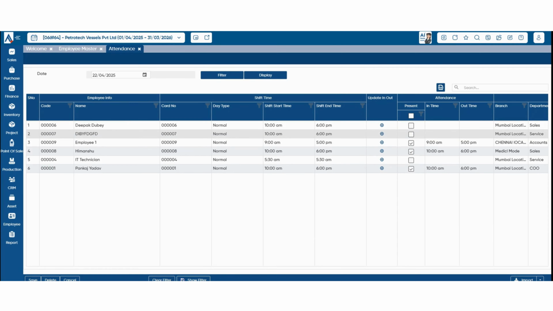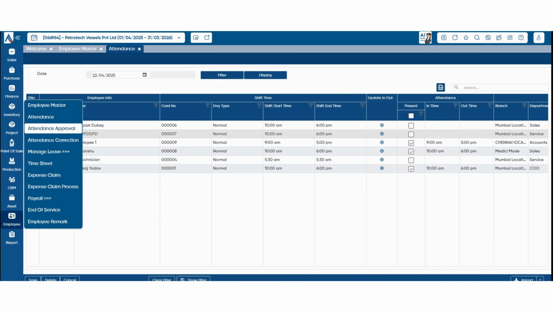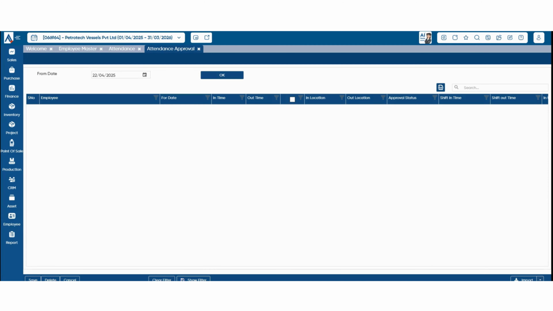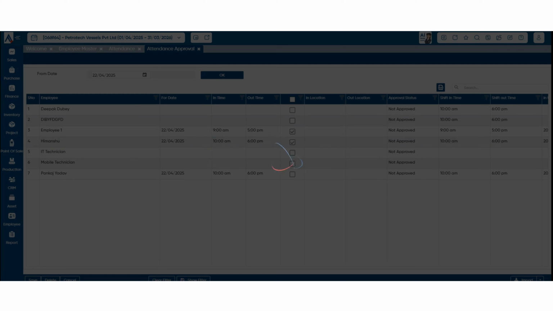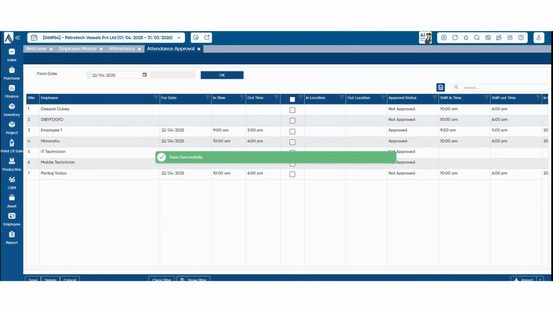If your employees are using the AlignBooks ESS mobile app to mark their attendance, you can manage it through the Attendance Approval option. Just select the date, click OK, and you'll see all attendance entries awaiting approval. You can review and approve them directly from here. At first, the status will show as not approved, since these entries haven't been reviewed yet. Once you're ready, click Save, and the status will automatically update to approved.